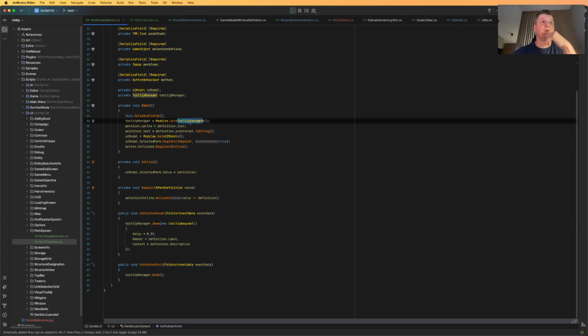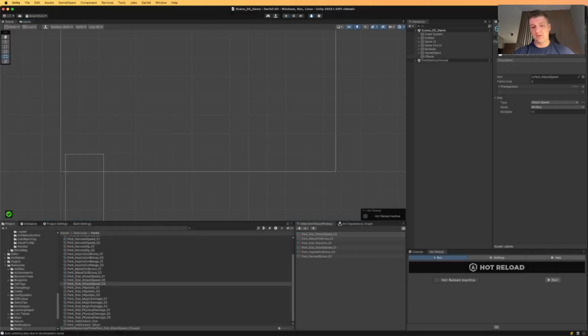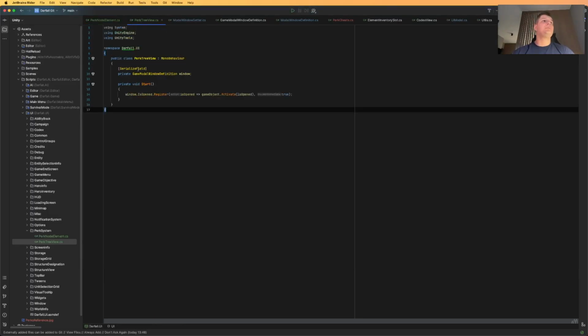And in Darfall we have this tooltip manager. I just put what I want to show here, it gets shown, then I hide it when the pointer exits. Yes, so this is basically a very simple system. So now when we select something, we want to display info here. So we created this perk tree view.